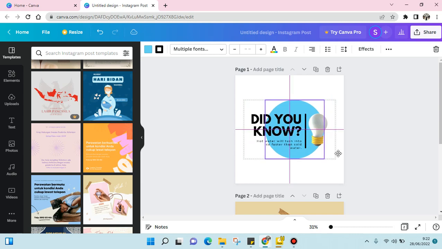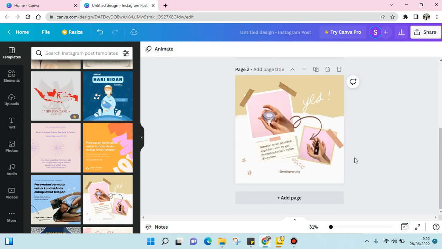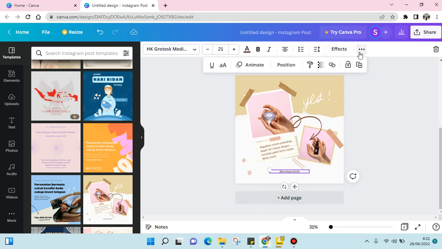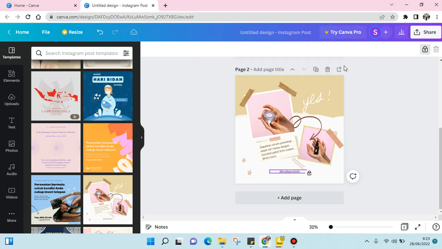Okay, so I'm going to make an example where you want to only group a certain element. So for example, I'm not going to use this as a group. You can just lock the element. So what you need to do is click on the element and then click on the three dots icon and lock the element. And I'm going to make the other element a group like this.